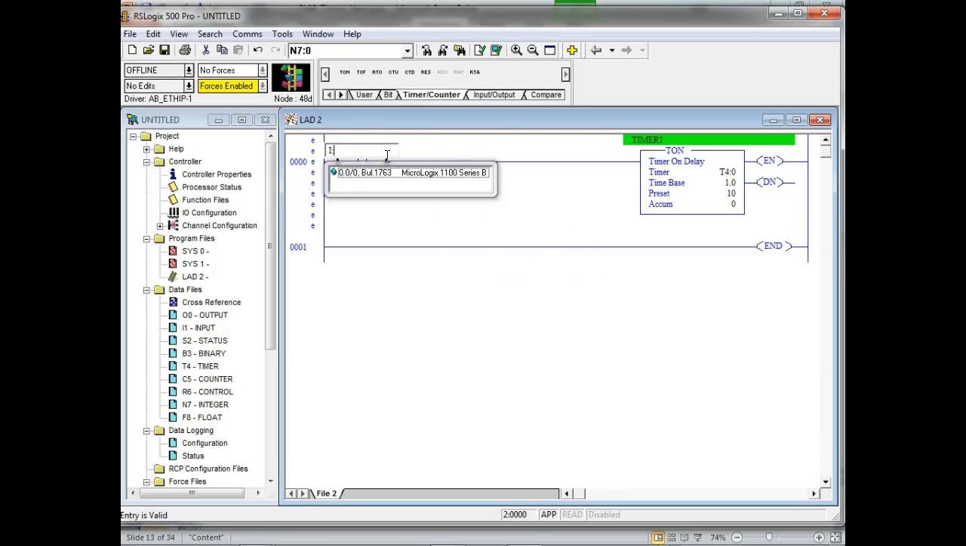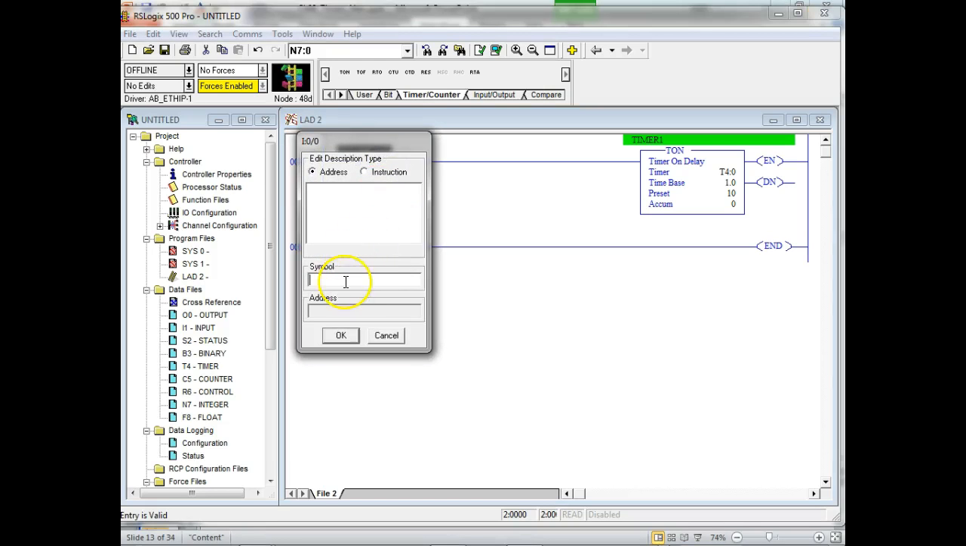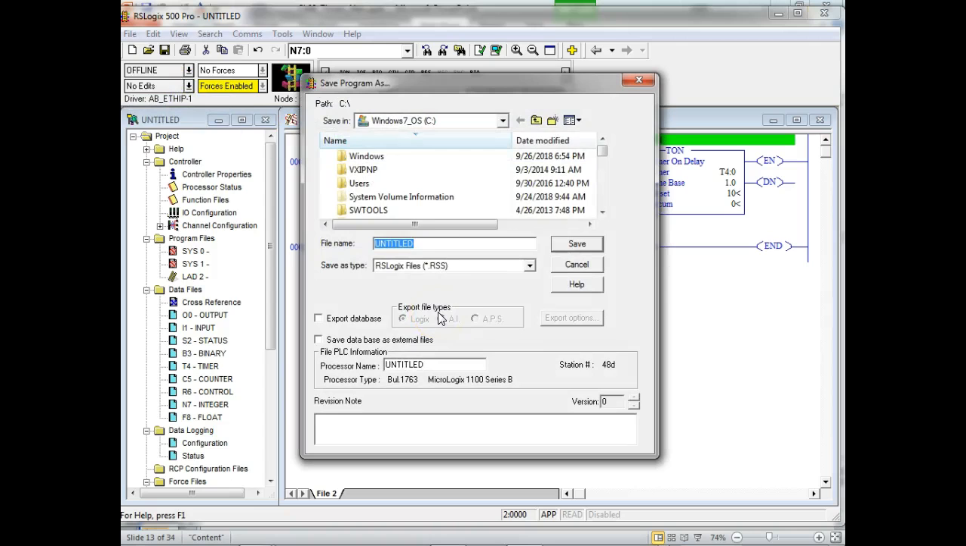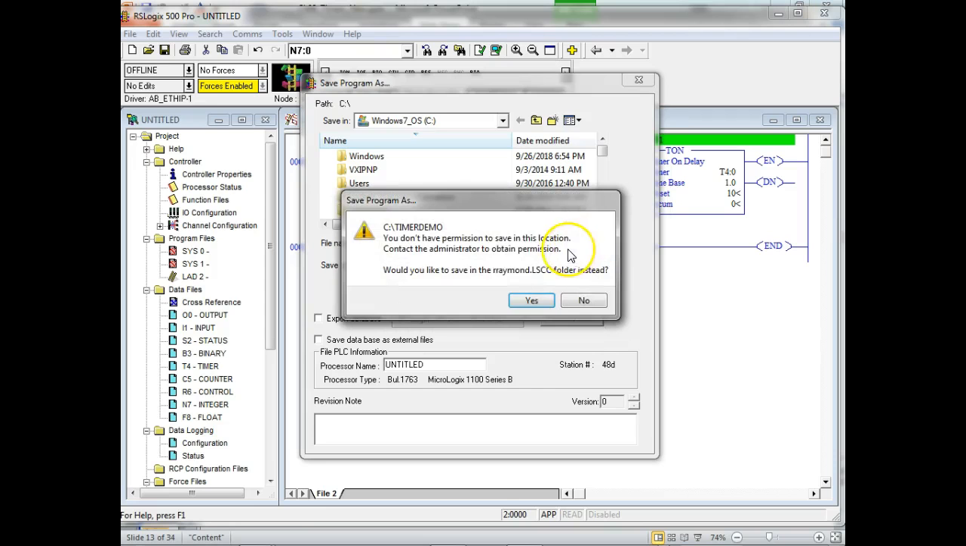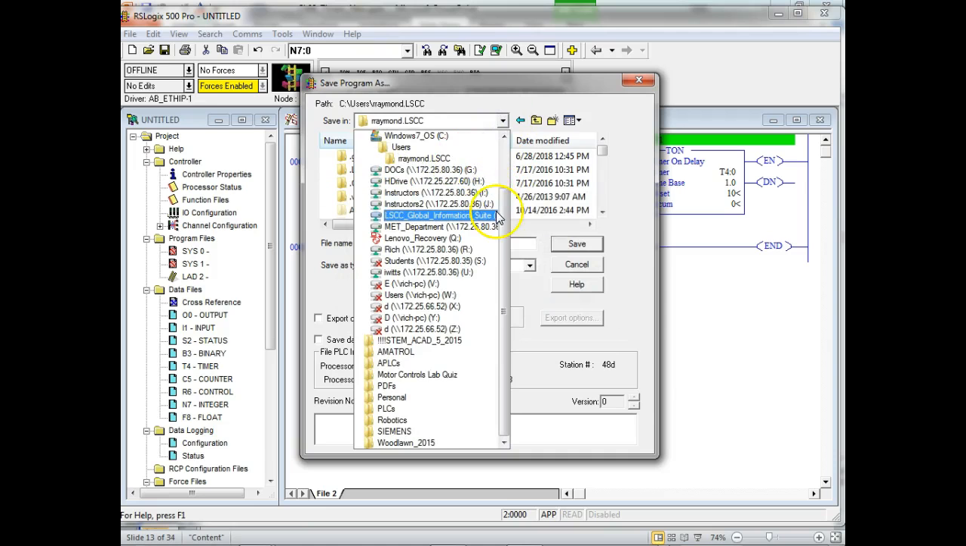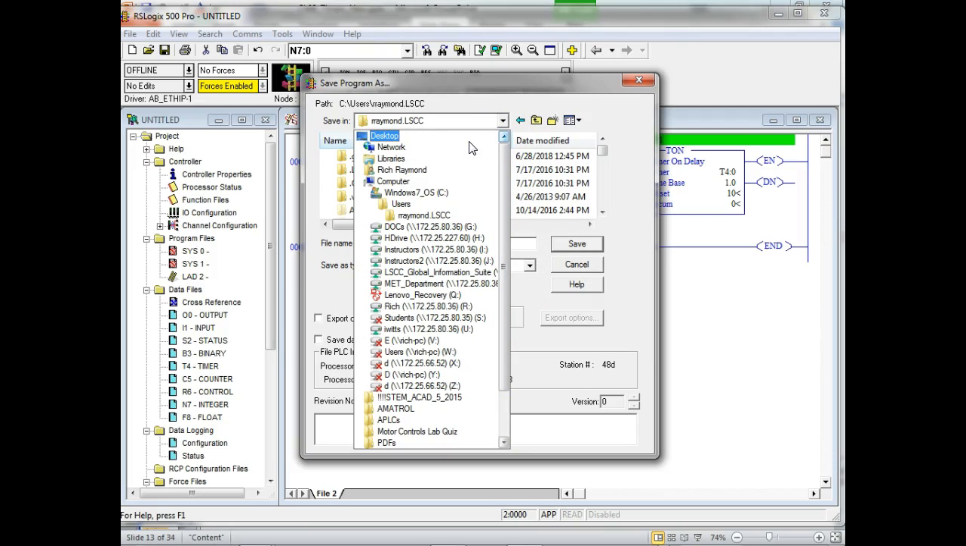Let's assign this to input 0/0/0, and give it a symbol. Okay, are we okay? Come up here and check it for errors. Looks okay. What can I do now? Yeah, I can download it. It's asking me for the name of it. And it says I don't have permission, even though I'm the administrator of the computer.